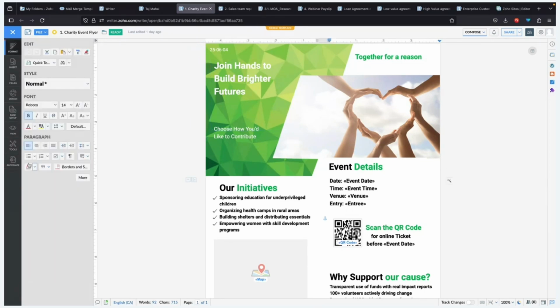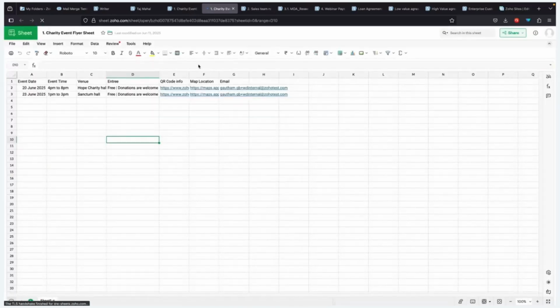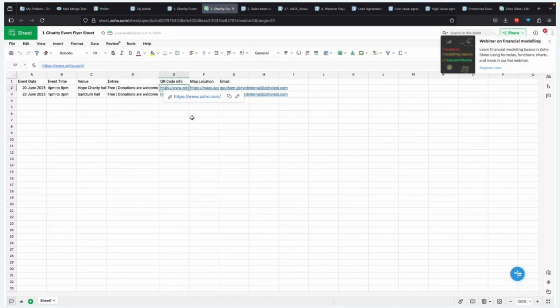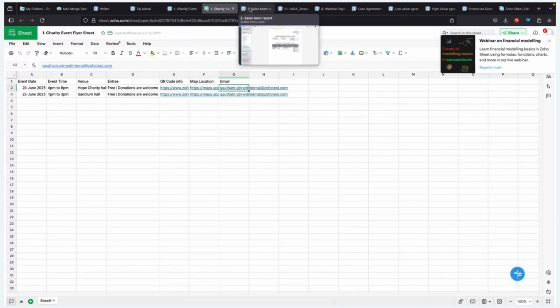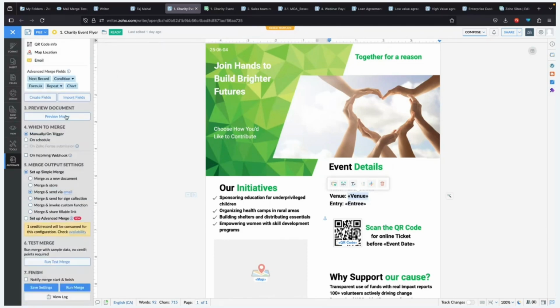And furthermore, we are going to use this as a merge template, and in this we have connected a data source, which is a Zoho Sheet. Here I have the event date, time, and the QR code information, and along with that I have also added the locations. The Google map location has been added and the event registered attendees' email addresses are available. Now I'll go to my document and insert the fields according to my preference. Once I connect the data source, all the fields will be listed in my left panel.